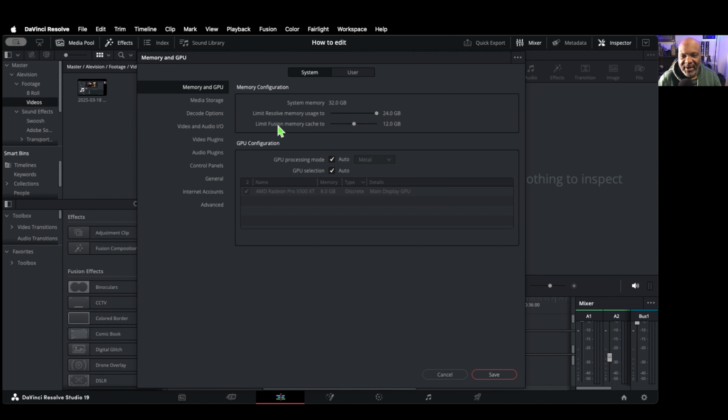And then here we have our limited Fusion memory cache. I like to leave it at about 12. I believe I can go up to about 18, but 12 has been working for me. If you're having issues and it's claiming you don't have enough cache, you can come here and give it more. Remember to give DaVinci Resolve as much memory as you can afford. If you're doing quite a few things on your computer, you may not want to use 24. You might want to use just half of your memory, for instance 16 gigabytes.